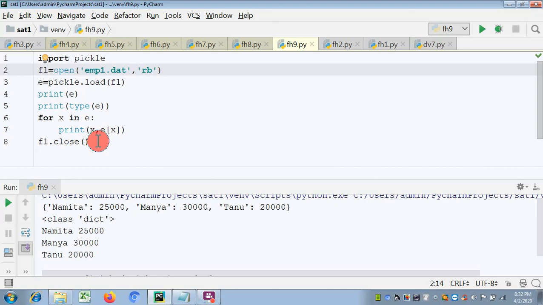Hopefully you must have understood; the programs of data file handling are very easy. Once you start practicing it, it will sound very easy to you. Okay, that's all. Thank you.